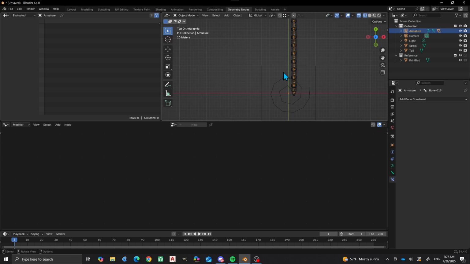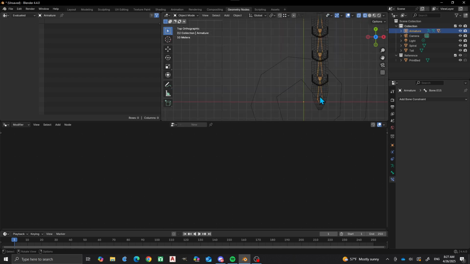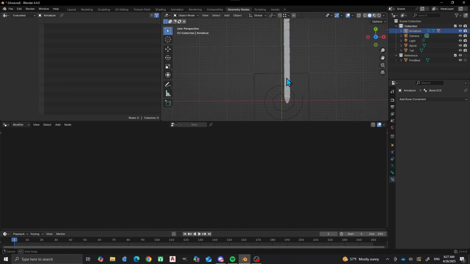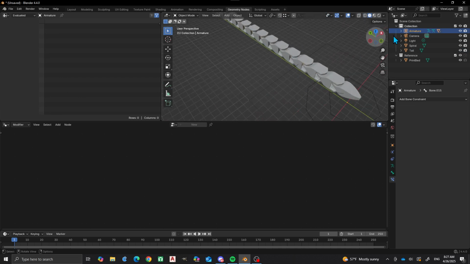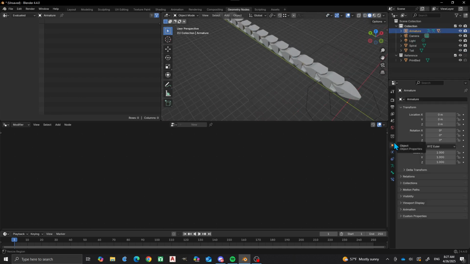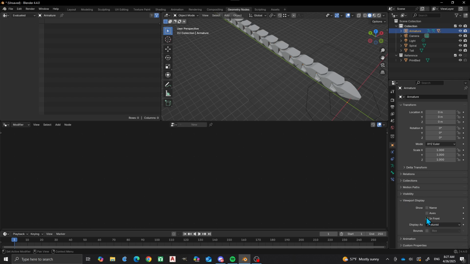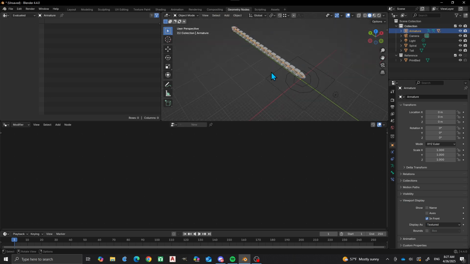Okay, so now I have everything, so it's all rigged up now. And I want to turn this back to solid. Now, you're going to notice also that you can't really see the bones on here, and that's easily fixed by going into your object, then going into where you have viewport display, and you're going to say In Front. And now you can see right through your object, okay?